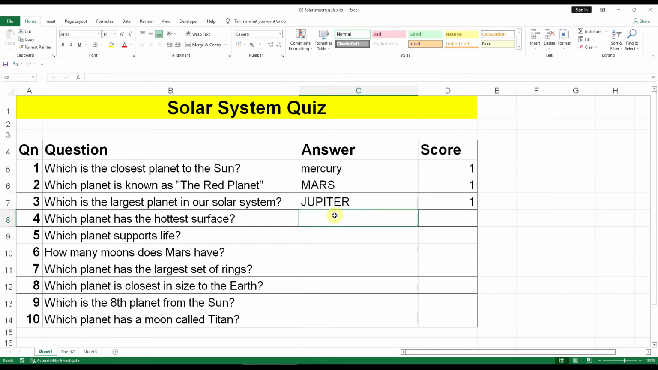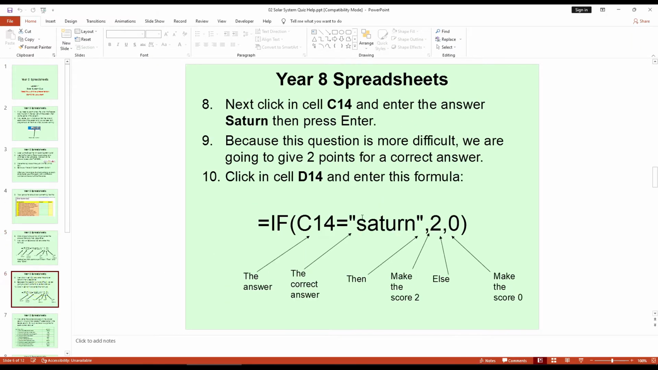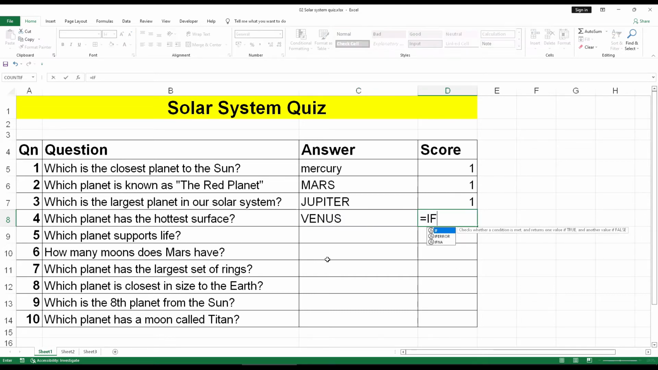Okay, it does say in the PowerPoint on one of them to do one of these different. Doesn't really matter which one you do, so pick one of them. Okay, so we might say for this one then, for example, Venus, we might say that's a bit of a harder question, so let's go equals if the answer box equals Venus, then 2 marks, else 0 marks, close the bracket. Okay, so you need to continue doing that until you have got all of these working.